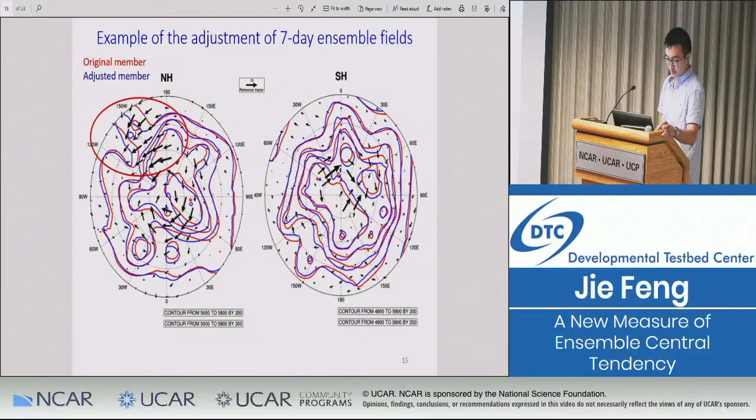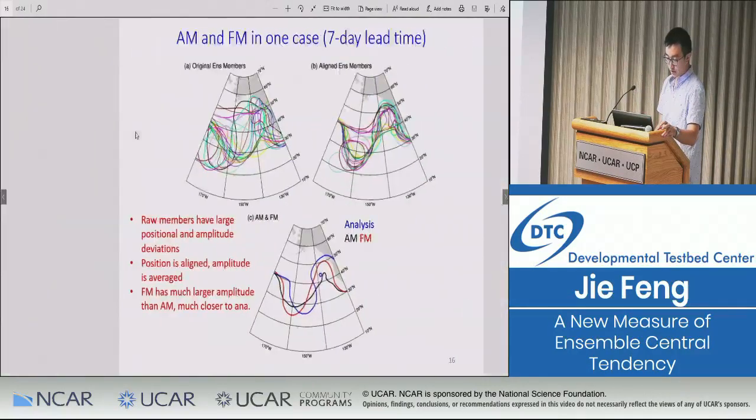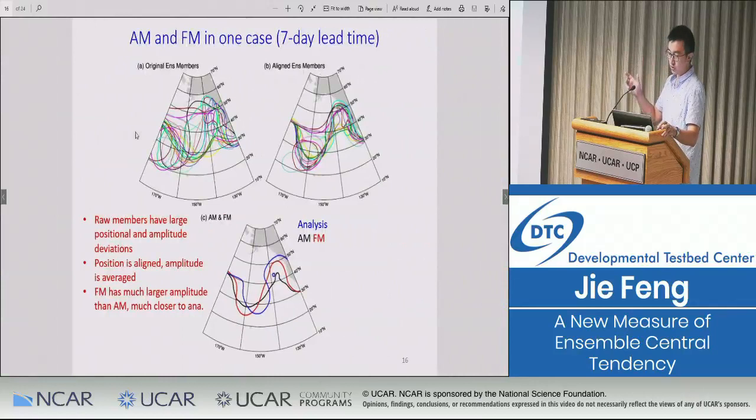If we zoom in on the highlighted area, we show all the new ensemble members. Figure A shows the original ensemble members with different colors. The raw members apparently have large positional and amplitude deviations. But after we align all these members, we found that they are aligned to their mean position, an almost consistent position.